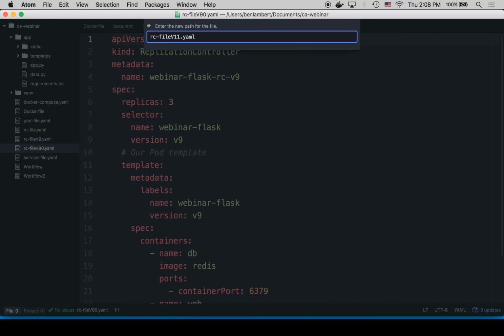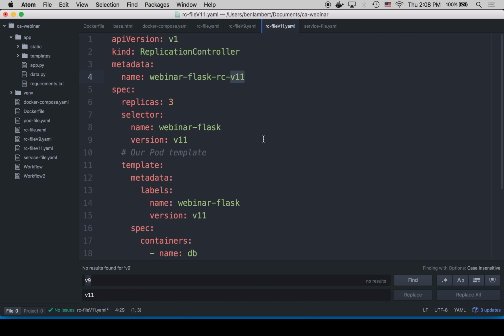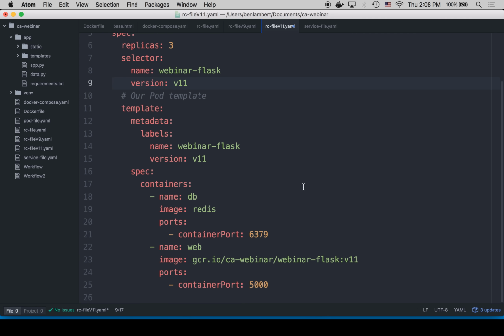v11.yaml. And now let's just do a find and replace V9 for V11. And I'll skim through. Let's make sure it has everything we need. All right, this looks good. We're going to map the selector here, webinar flask V11, to the template webinar flask V11. And we want the same two containers, only this one, the flask version, is going to be V11.